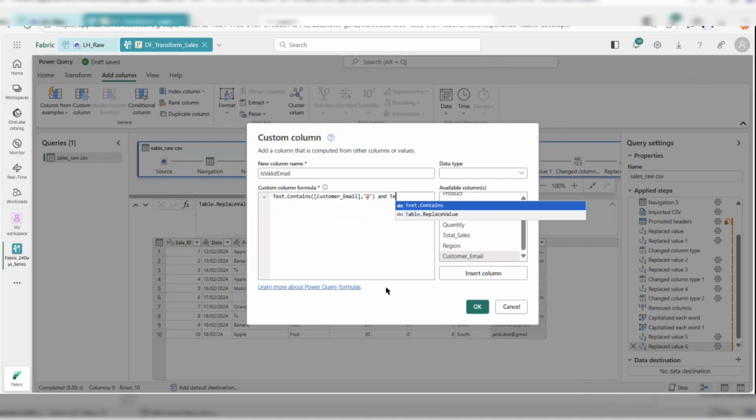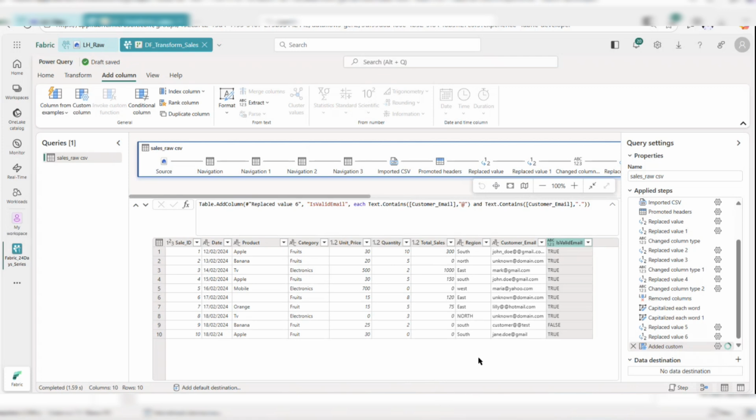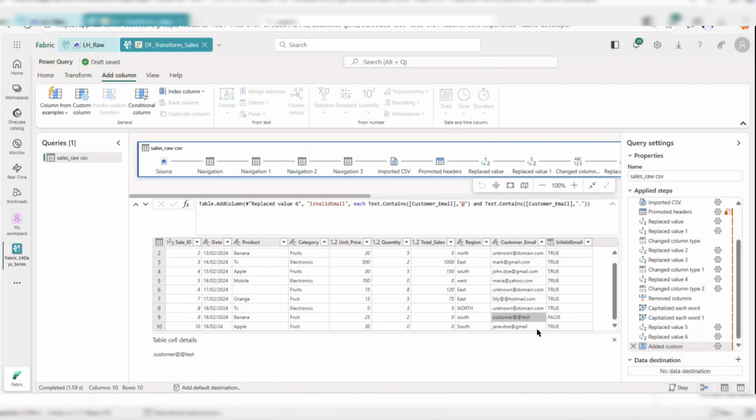and also Text.Contains dot. So we have some false cases. So what we will do, we will remove the invalid emails. Wherever it is true, it's fine. If there are false, so we have one false. So this test we have false.